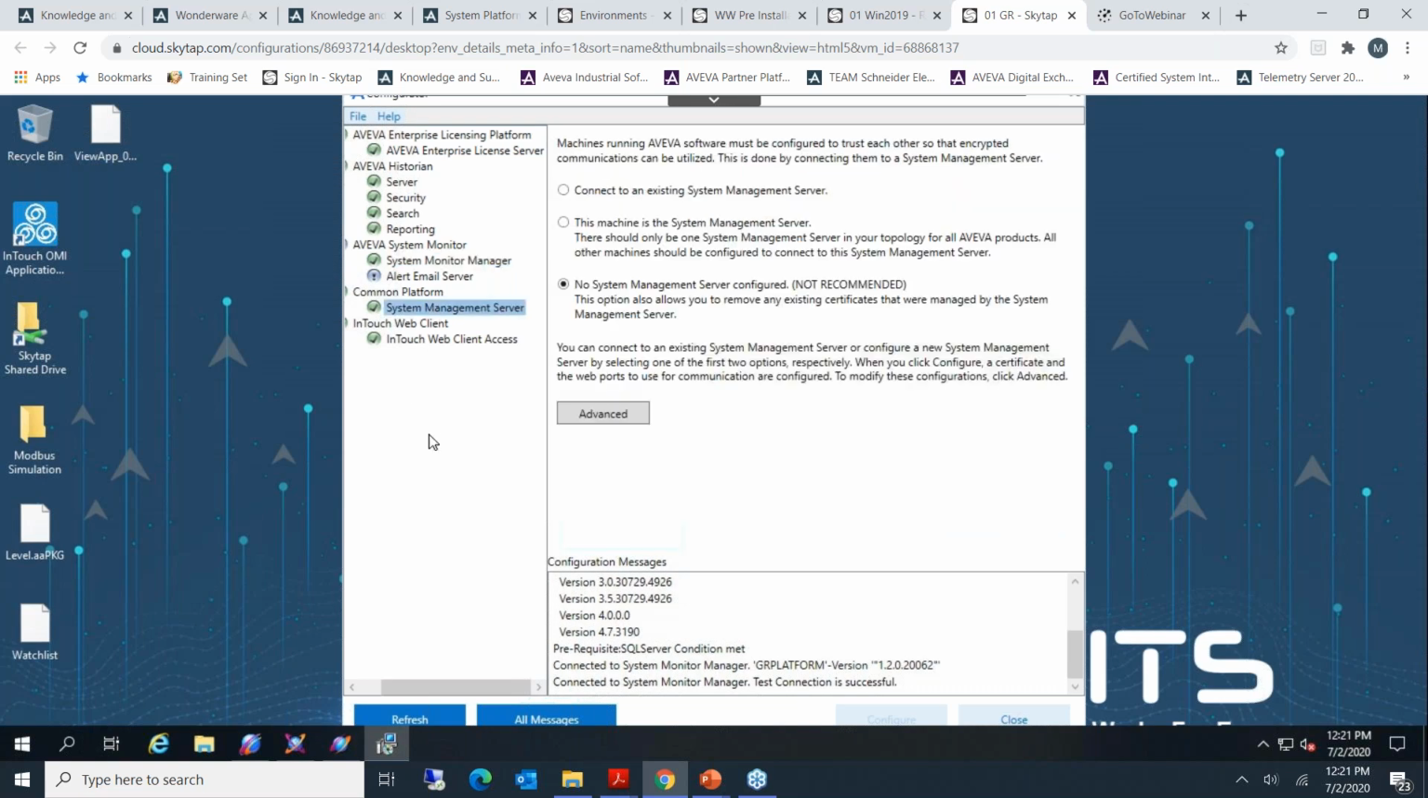Let me just talk about the system management server. The system management server is new, starting in 2017 Update 3. And this is for cybersecurity reasons. This server is to encrypt the communication within your system.